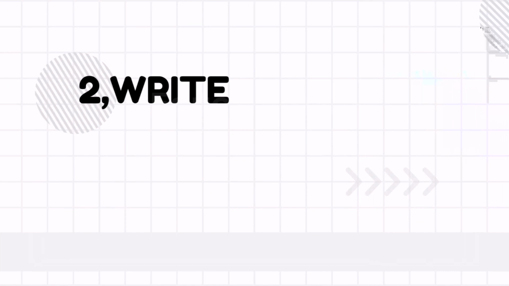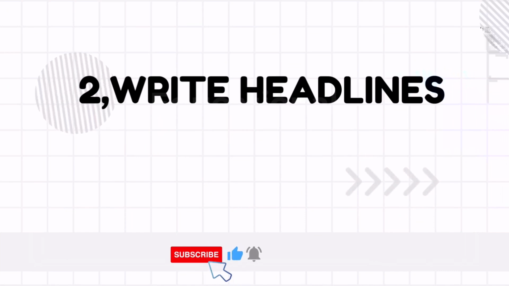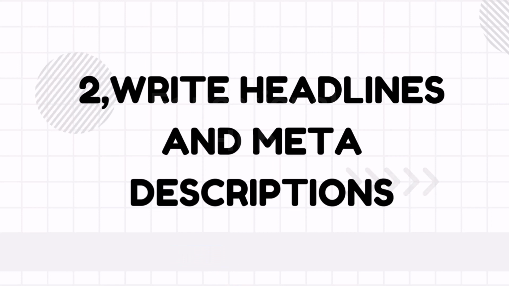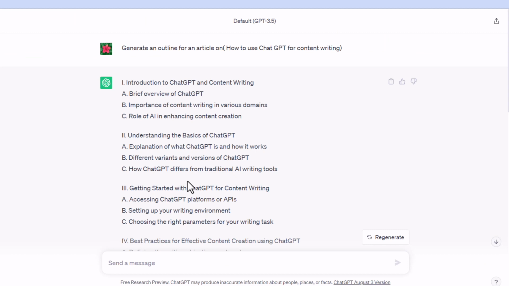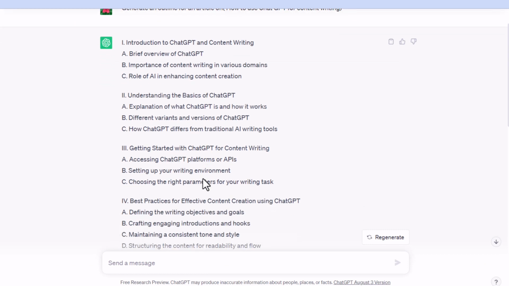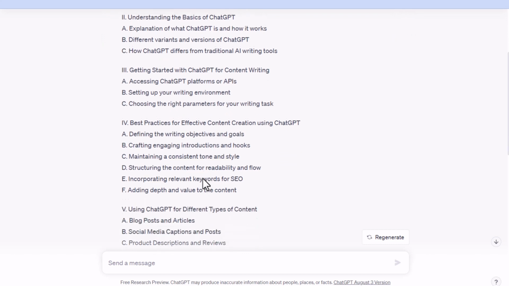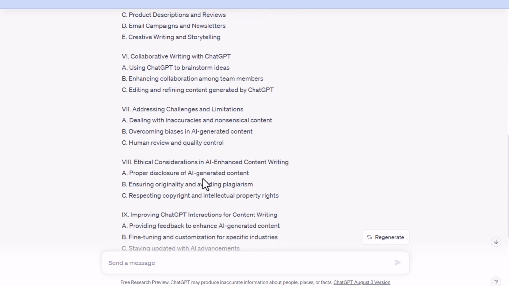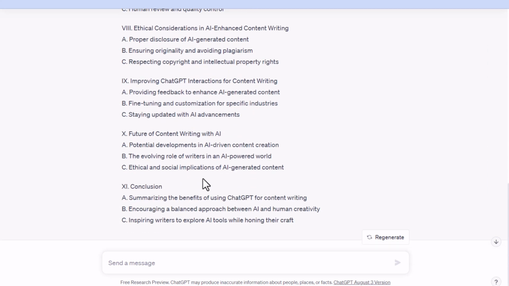2. Write headlines and meta descriptions. You can use ChatGPT to provide suggestions for attention-grabbing headlines and informative meta descriptions based on a given topic or keyword. This is what we can see in practice. Define the main topic or keyword to start. Please provide a list of potential headlines for the keyword, by means of ChatGPT.